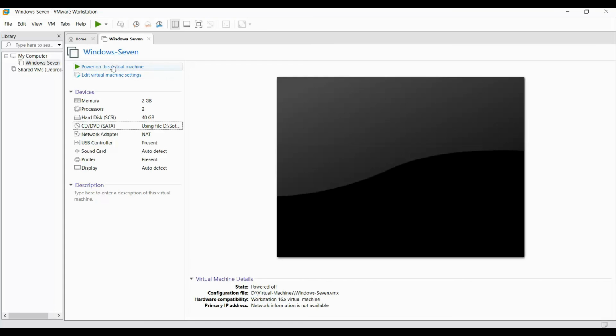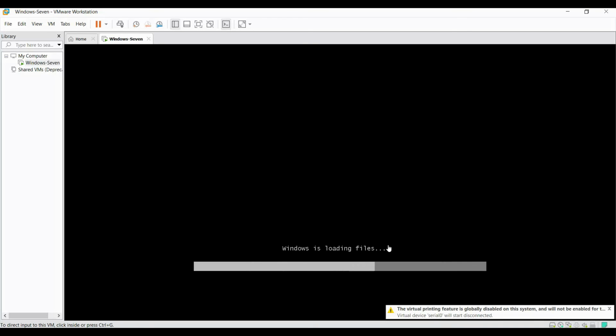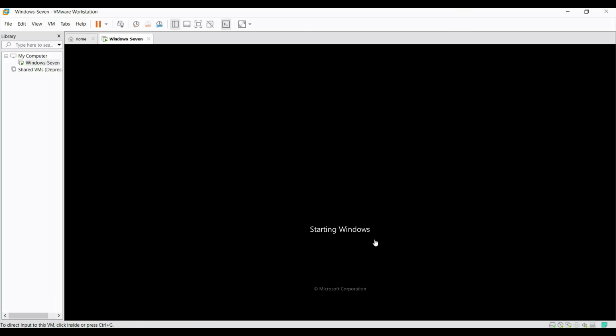Now I'll try to power on this machine. I should not see the error which we saw previously. Okay, the setup has started, and Windows is loading files now. Once this is done, you can deploy virtual machines on your laptop or desktop.